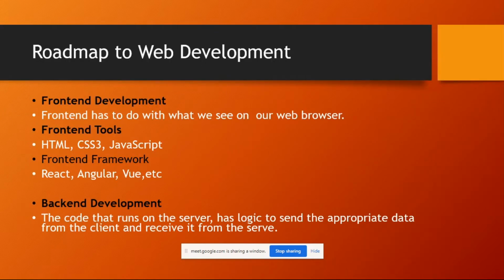Okay, so with web development, you have a roadmap, like a pattern you're supposed to follow. You have what we call the front end and then the back end. The front end has to do with what we see on our web browser. So let's say you visit a website like facebook.com, the interface you can see on your browser is what we call the front end. And you can build that with HTML, CSS, and then JavaScript.